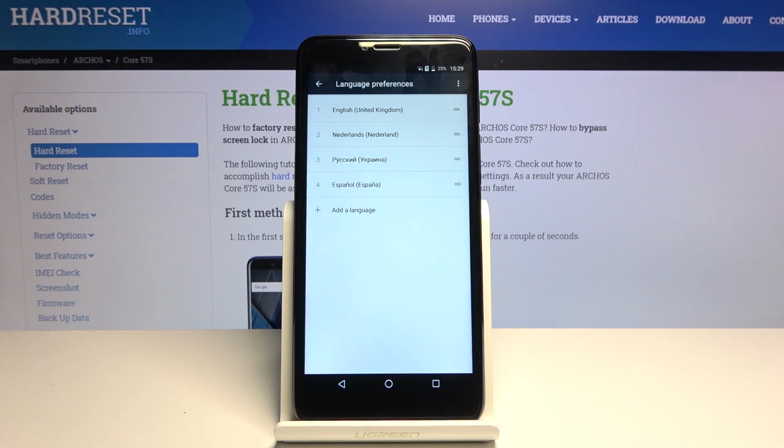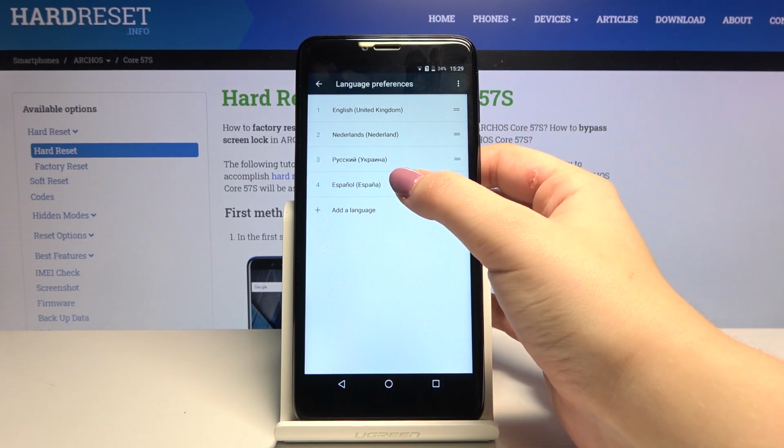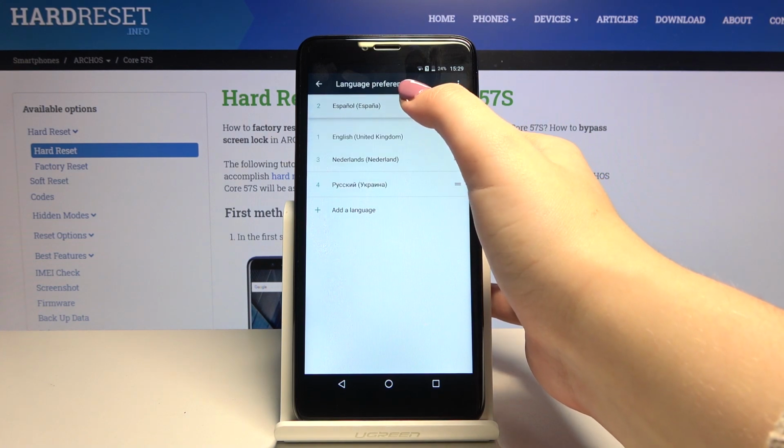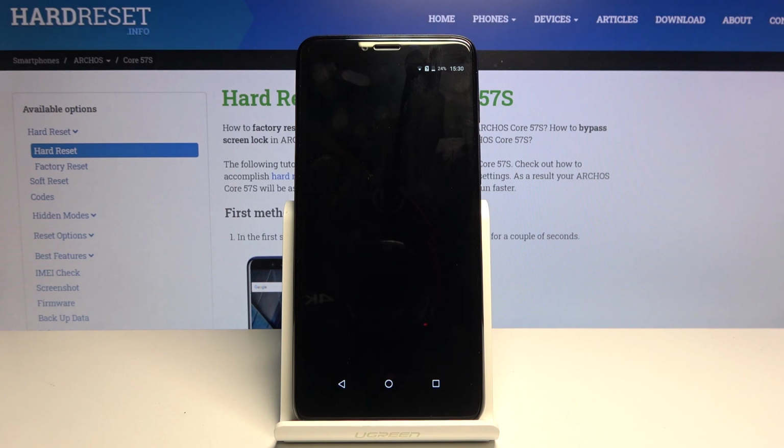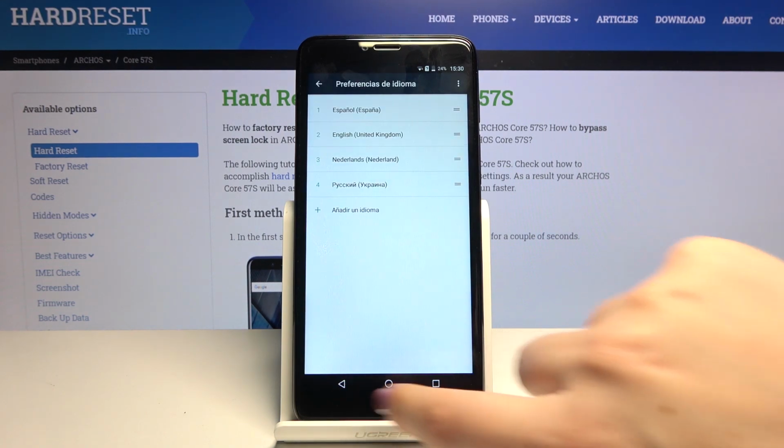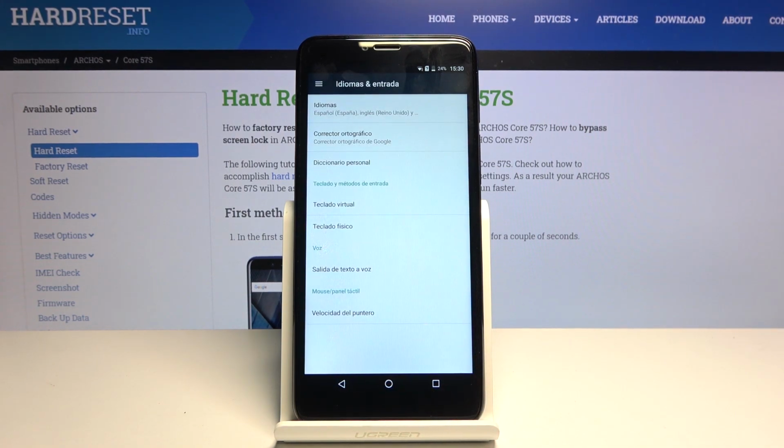And as you can see, it immediately appears on our list. Now in order to set the new language as a main language, simply tap on it and hold it and drag it to the very first position. Let's wait a second. And as you can see, from now on the whole menu will be in chosen language.